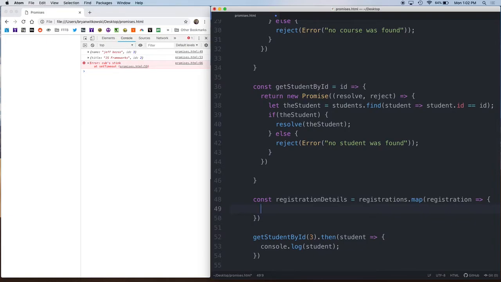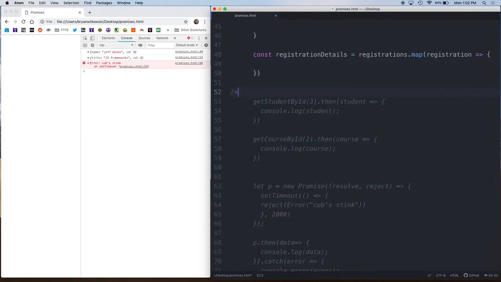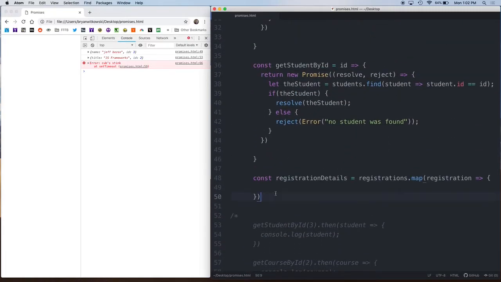I can go through each registration, right? This is what that map's going to do. It's going to say, okay, go through. I know that you got a few registrations, however many you have. I'm going to go through each one. I have a registration object. That registration object has a student ID and a course ID. So let me comment out some of this other detail. I'm just going to do a console.log of the registration.studentID and the course ID.